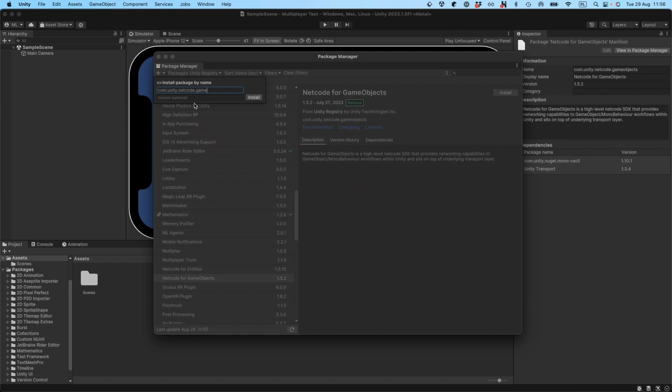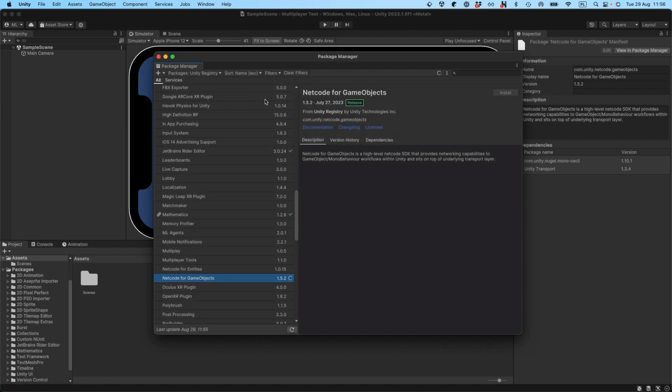dot gameobjects. Okay, and when you do com.unity.netcode.gameobjects and press install, it's just going to start installing that code for game objects. And this is not the only thing that we're going to have to install. Okay, and see you when it installs.